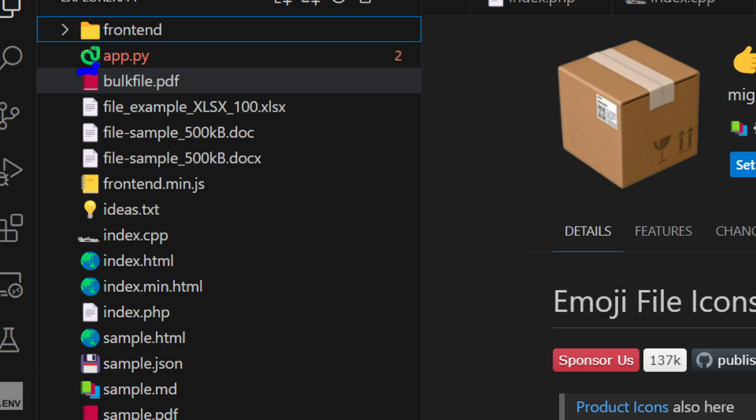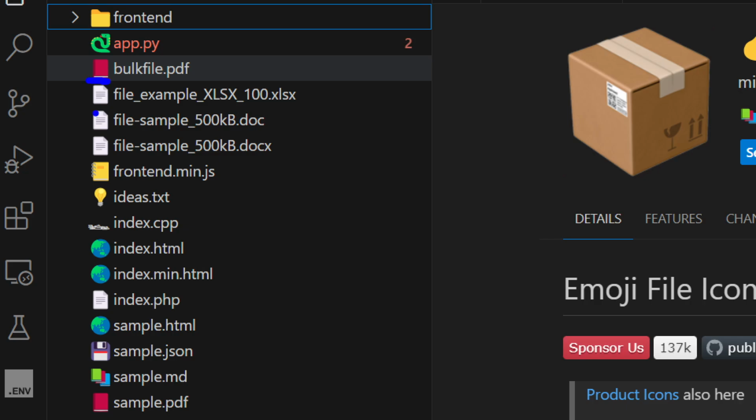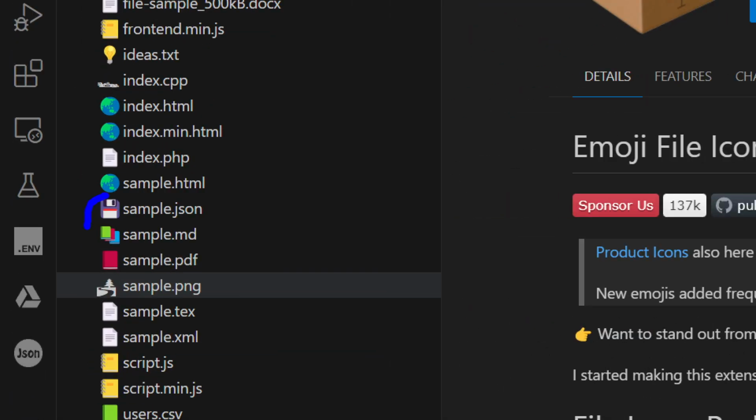This is your Python file, which looks like this snake. This is your PDF file. This is your Excel file, which looks something like this. This is a TXT file. This is your HTML file. So clearly the icons and the folder structure look drastically different, but they look different in a very fun little way. You can see it looks quite good. You can see it's a JSON file. This is a markdown file.